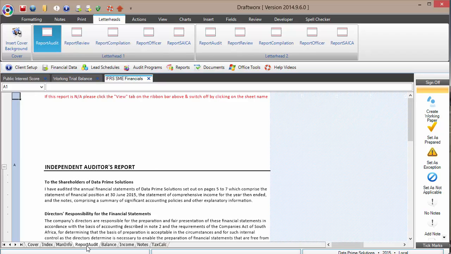In this instance, it's an audit report, so we're going to switch on letterhead 1 for audit report. If you have another side of the business where you're doing compilations or accounting officer, you can load your second letterhead and of course trigger that when applicable. Now, what we've also inserted is the ability to insert a cover background.